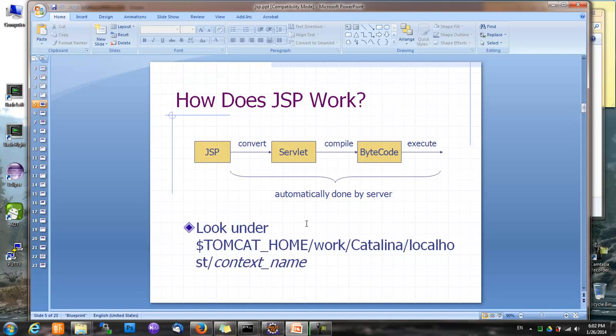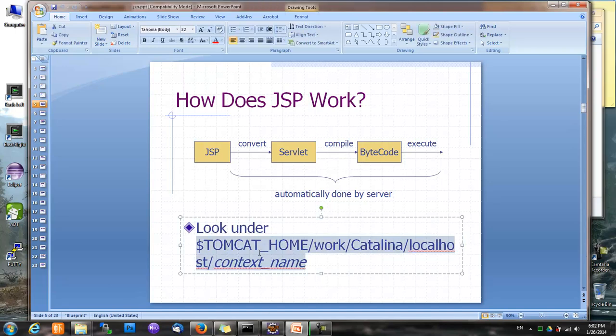So how does JSP work? It turns out that it has something to do with servlets. In fact, behind the scene, the application server automatically converts a JSP to a servlet, compiles it, and basically runs it as a servlet. To see this, you can look under this folder, under the Tomcat server where your application is deployed.